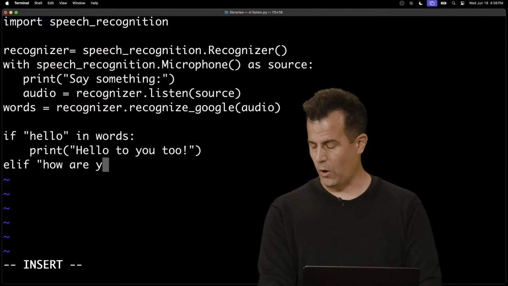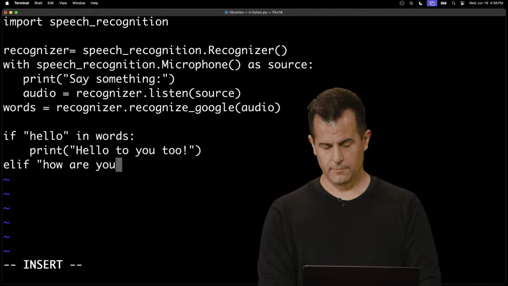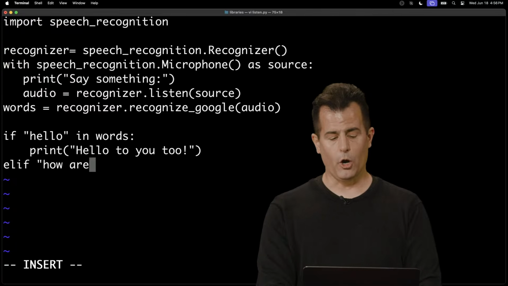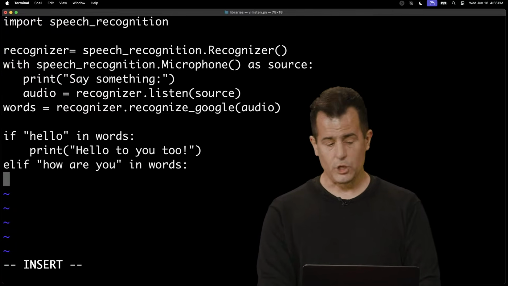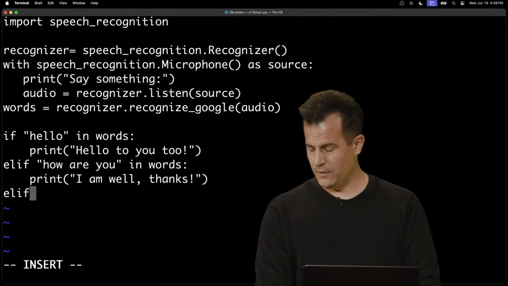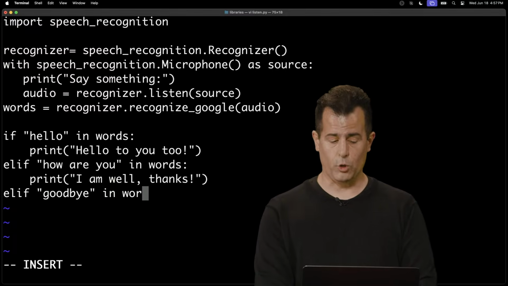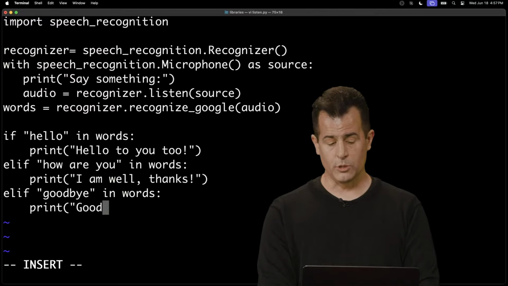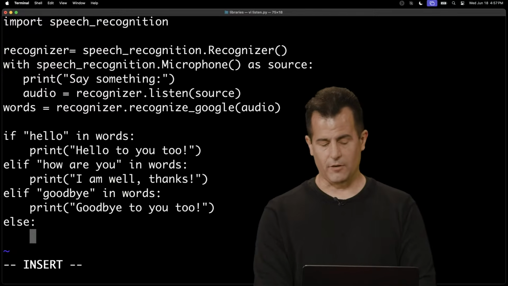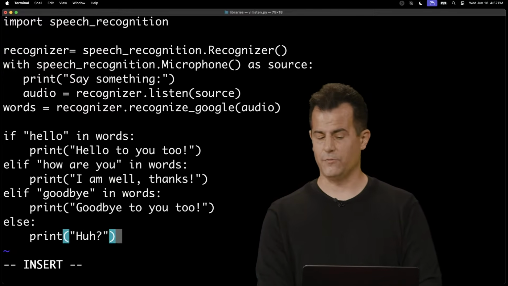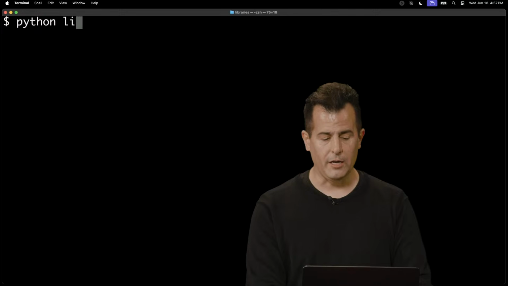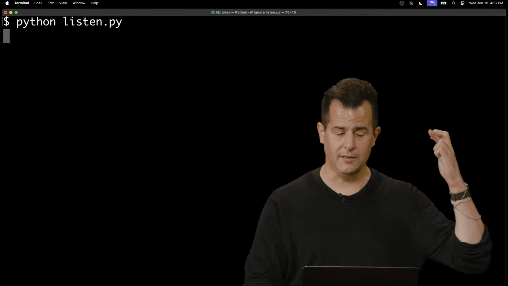Elif, quote unquote, how are you is in words. Let's go ahead and print out, quote unquote, I am well, thanks. Elif, quote unquote, goodbye is in words. Then let's go ahead and print out, quote unquote, goodbye to you too. Else, as before, if we just don't recognize any of the words in there, we can print out something like huh, or handle that differently. All right, let me save this version now and go back to my terminal, clearing it again and running once more listen.py, and we'll try again.